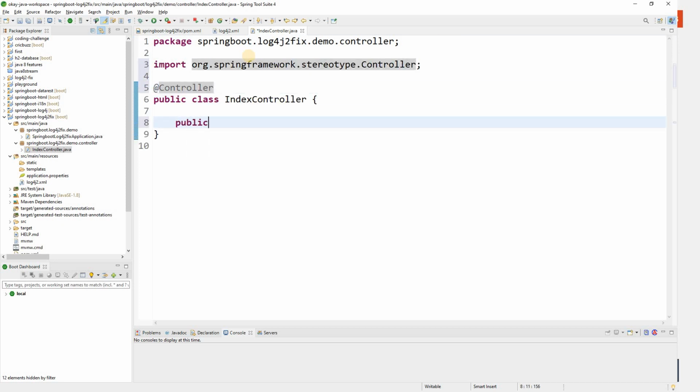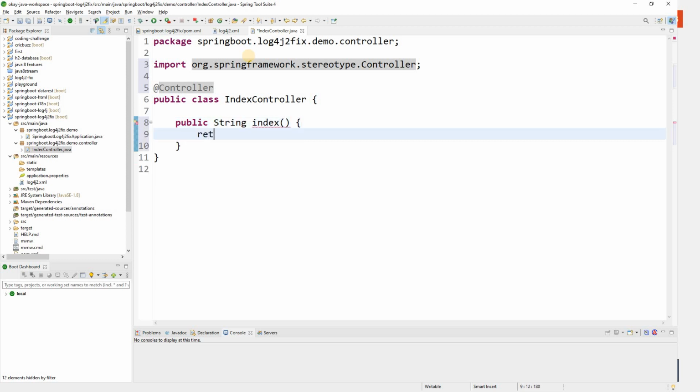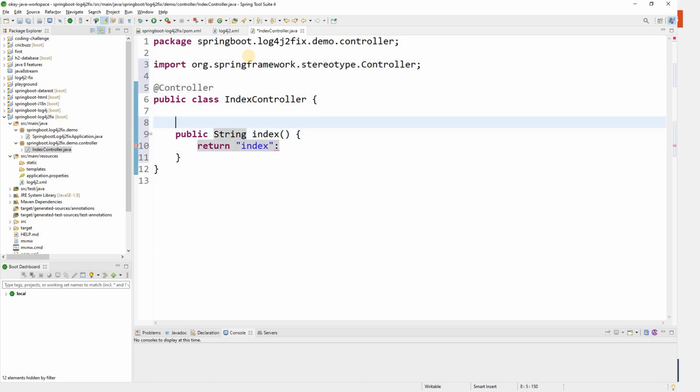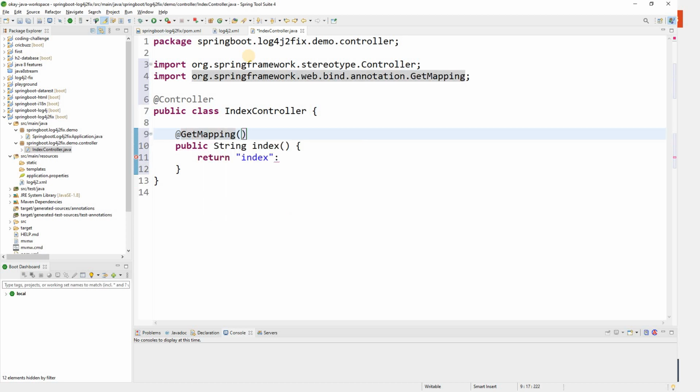Let's make it a controller by using the controller annotation. Okay, now guys, here I'll create a function, public string index. Okay, and let's return our index page. We don't have the page yet, but we'll create it very soon. Okay, and here I'll add a get mapping on the index function. So this is cool.